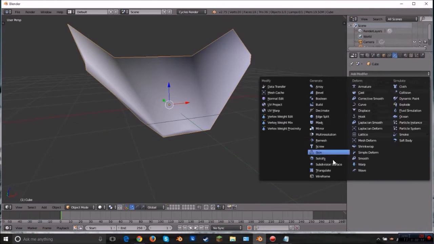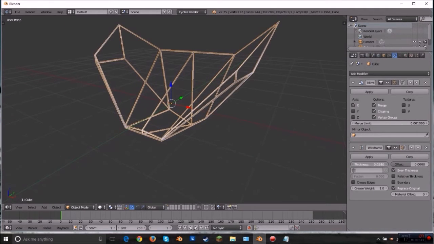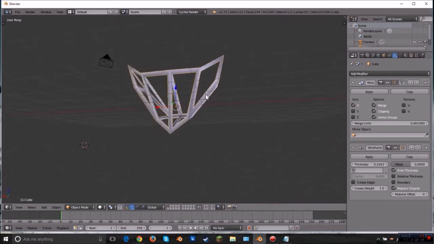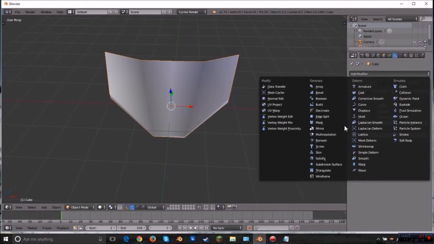Next one is the wireframe modifier. This is pretty cool. It just makes everything wireframe and you can turn up the thickness on it. I just want to show you that. That's kind of a new modifier they implemented a few months ago.